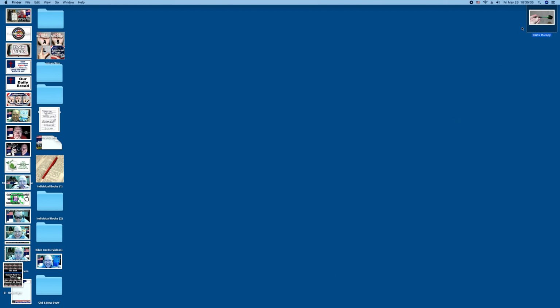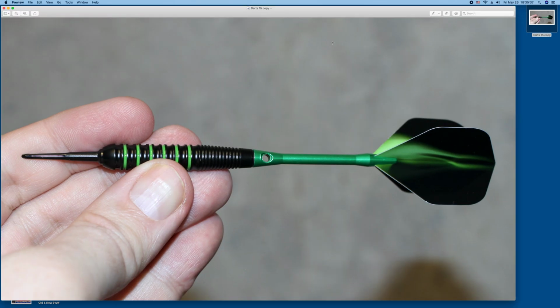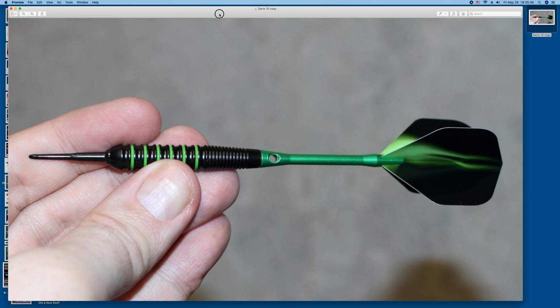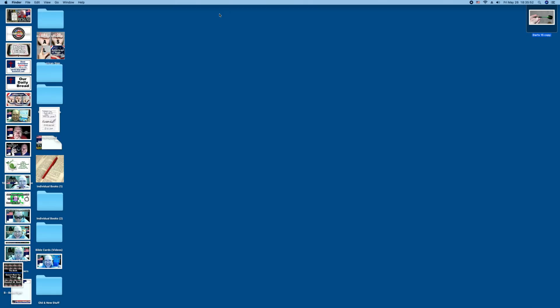And what I'm going to do is take this picture, which I've already cropped to a 16:9 format. It's me holding a dart, and I'm going to take it from a 2D image, which is height and width, to a 3D, which is height, width, and depth. It's not actually going to have height, width, and depth. It's just going to look like it does.